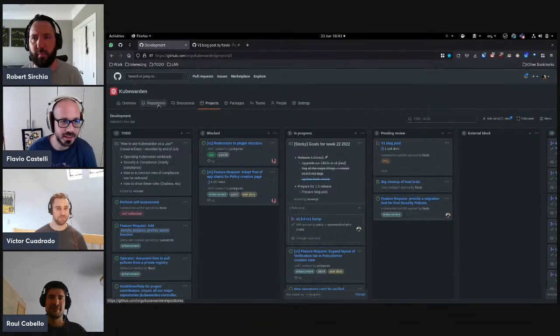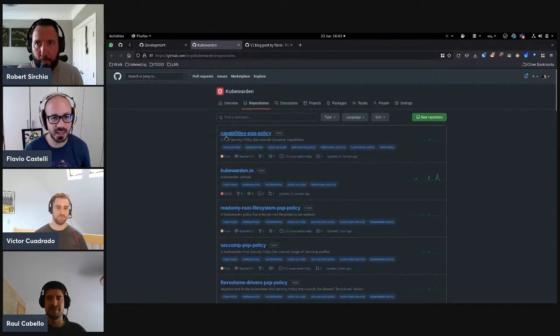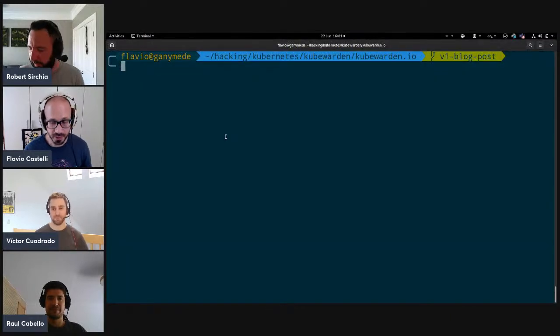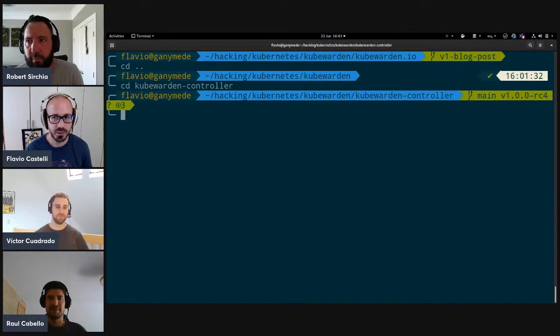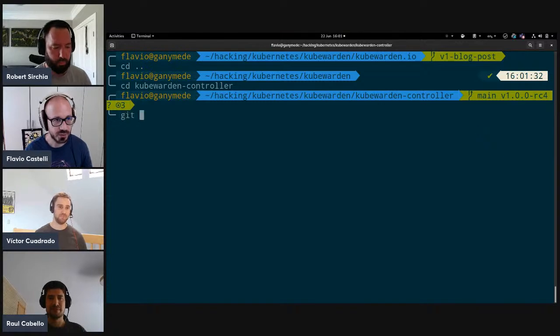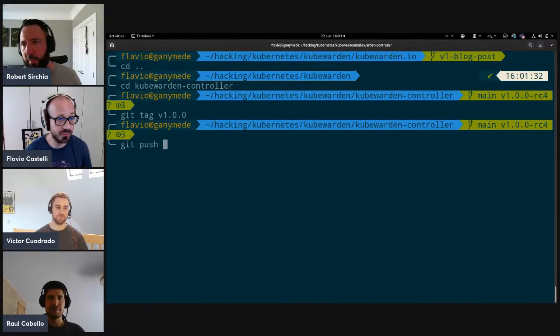So Kubewarden is made of different components. We are going to go through the major components. So we will start with the Kubewarden controller. Here we have been doing some testing. We reached RC4, but now everything is mature enough, so we are going to tag the final release. This is pretty straightforward, and then I'm going to push that to my fork.